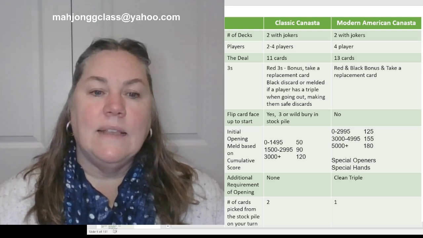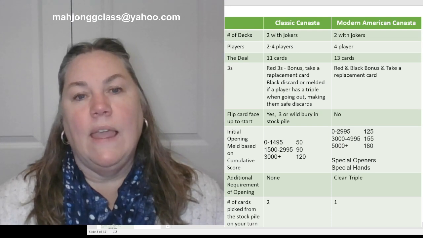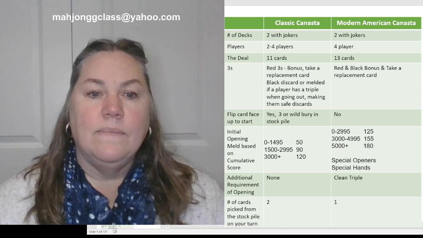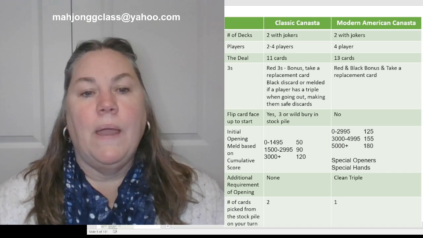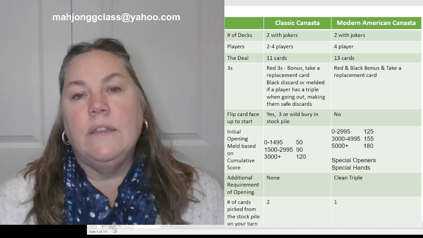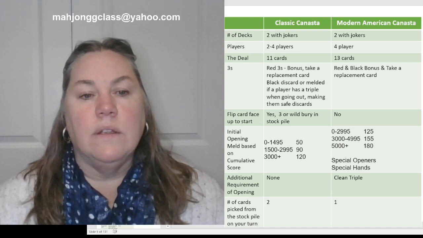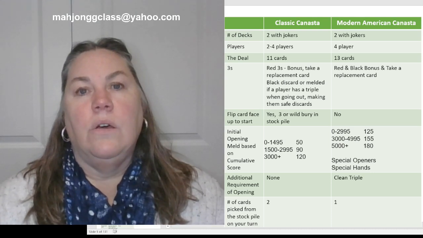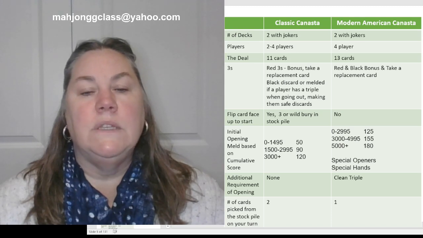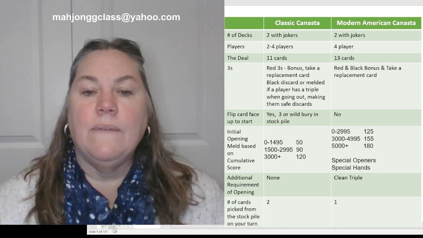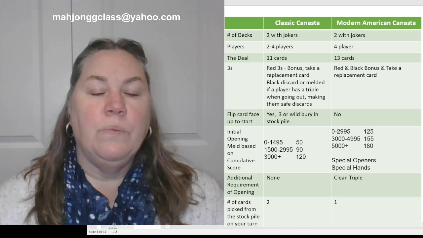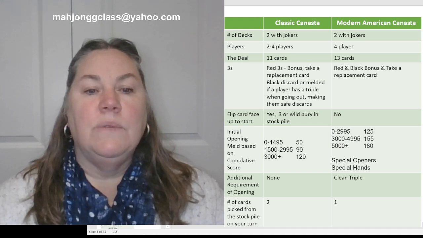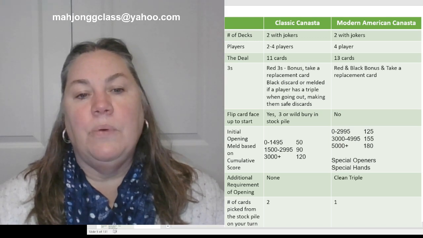To start the game in Classic Canasta, you will have a card flipped up, face up, in the discard tray. In Modern, you will not. If for some reason in Classic Canasta you flip up a wild or a 3, you will bury it in the stockpile. Both of them require initial opening melds before you can start melding additional cards. In Modern Canasta, which we are all familiar with, you have a cumulative score for your initial meld, which would be 125, 155, or 180 to open. We also have special openers and special hands. In Classic Canasta, there are no special openers or special hands, and it's based on the cumulative score. You start out with 50 points, 90 points, and 120.